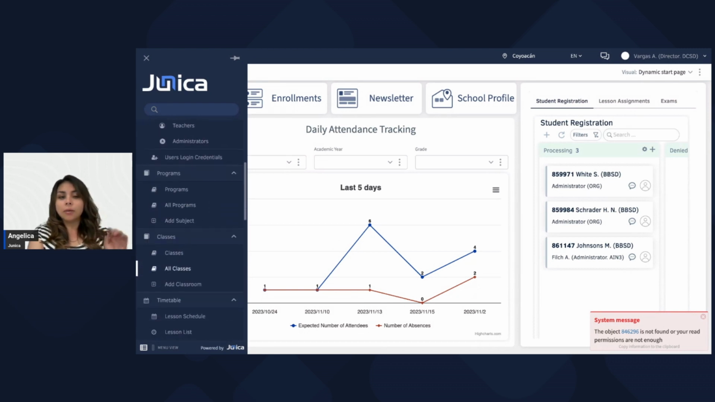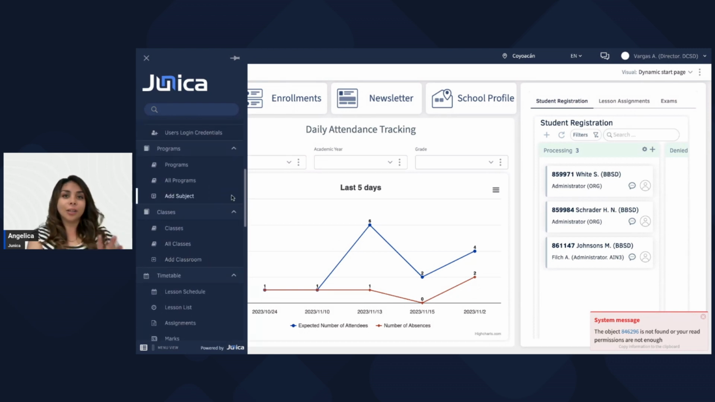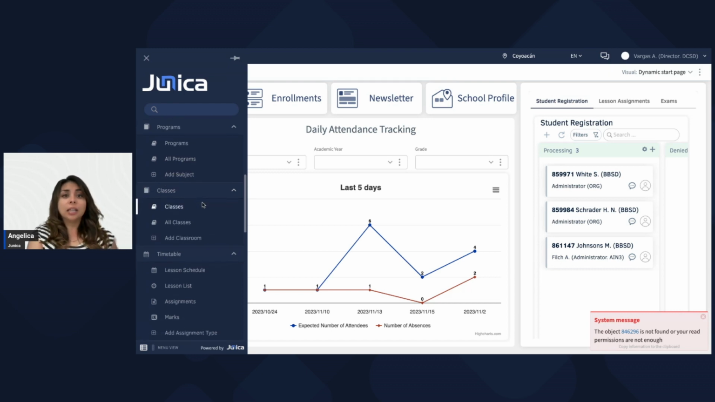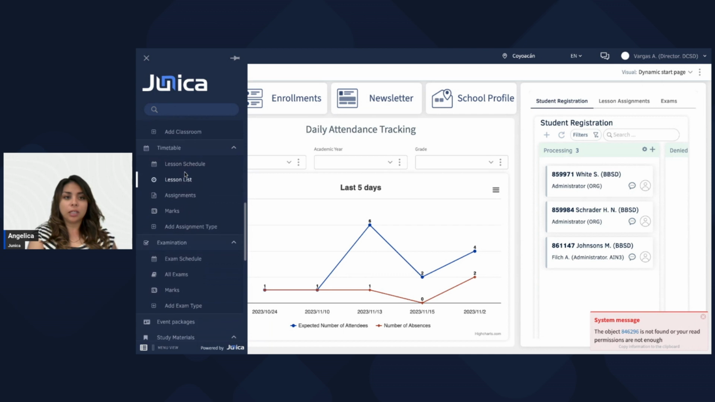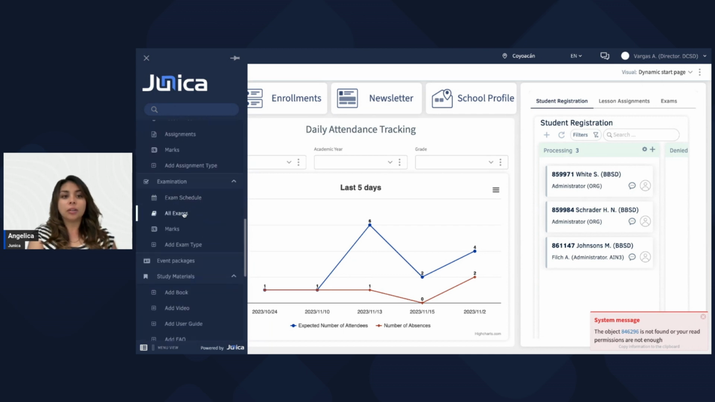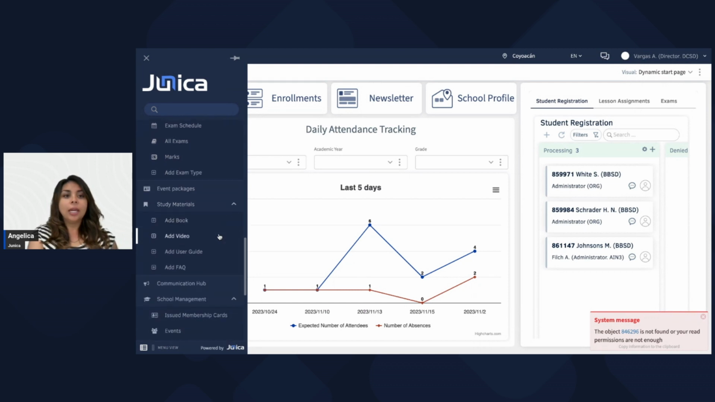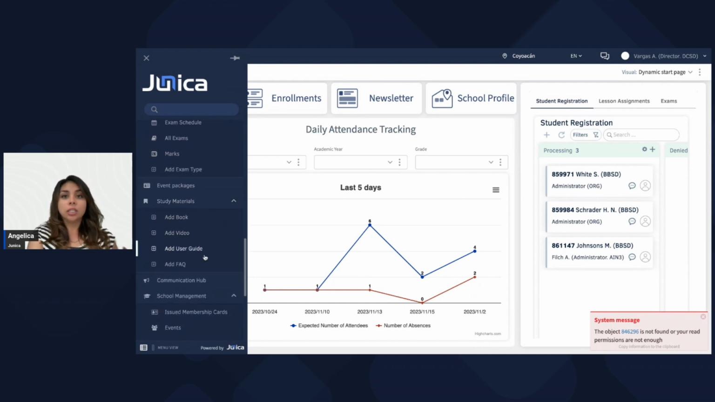Then if we scroll down a little bit more, now you have your learning management system, which houses all this information regarding turning in assignments, creating the assignments, having them graded, and exams too. So if we scroll down, you can see we have the programs, we have different classes that can be created. You can create a timetable, you can create your exams, you can look at the exams, you can grade the exams as well. And then you have your study materials. So teachers are able to upload information as well for students to have access to later on.